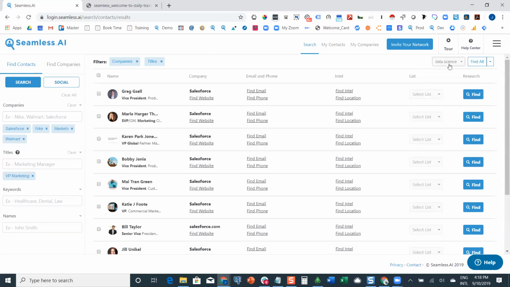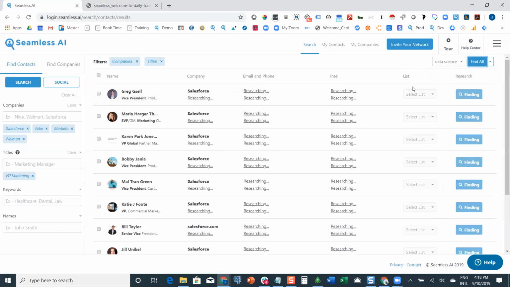What this means is that my default list is now set for data science, and anyone that I find from this point into the future is going to be assigned to the data science list. So this is set it, go find them, and they'll get assigned to that list. So if I click the find button or the find all button, those will automatically be assigned to the data science list. So I'm just going to click find all here just so you can see what happens.